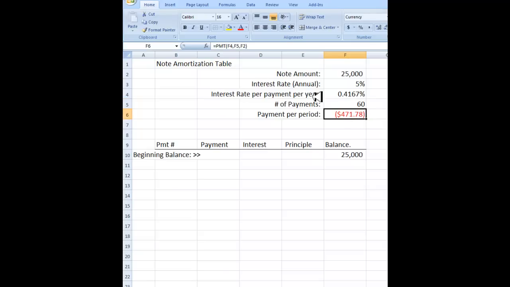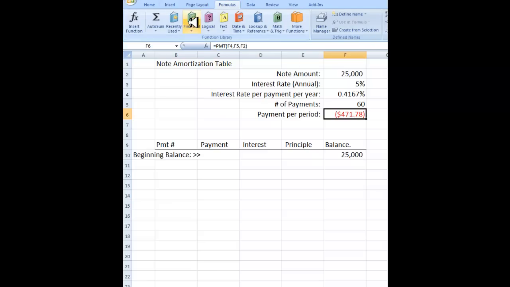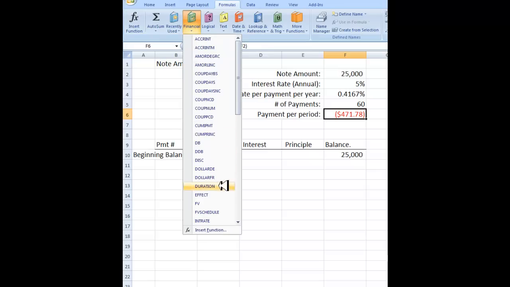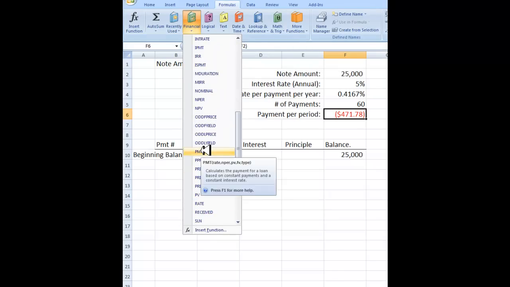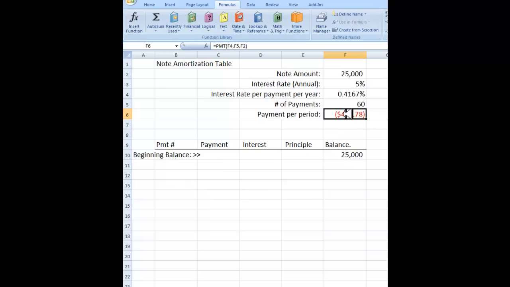The payment per period is a formula. If you look in the upper part here, you see formulas. If we pull that down, that comes to another menu for financial formulas, and we can select the payment. Come down here to payment right there. That's the payment formula, so that automatically calculated the payment for us.